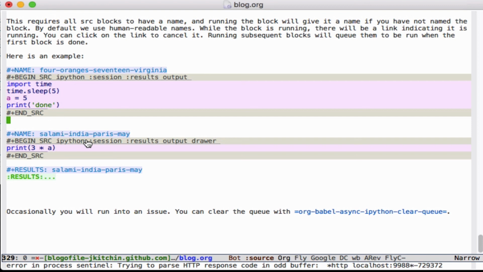So those are the main new things in Scimax with ipython that are in the current Git repo of Scimax. Try it out, report any bugs, and we'll see if we can get them fixed. That's it for today.